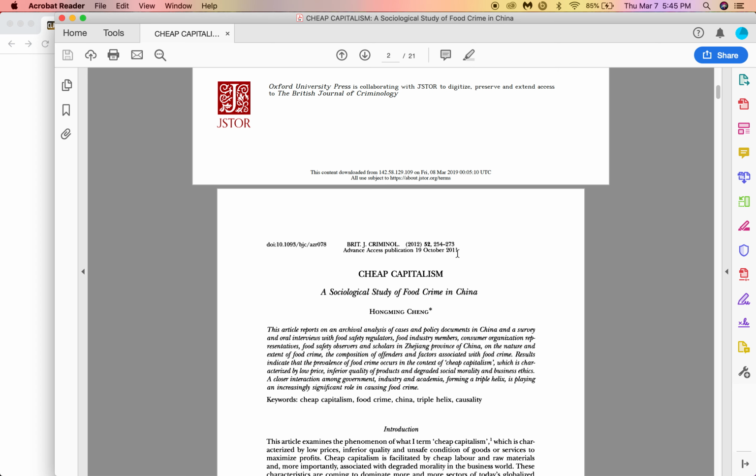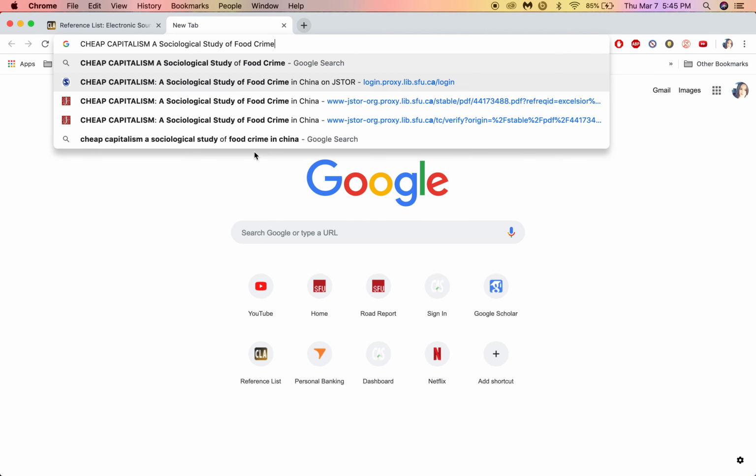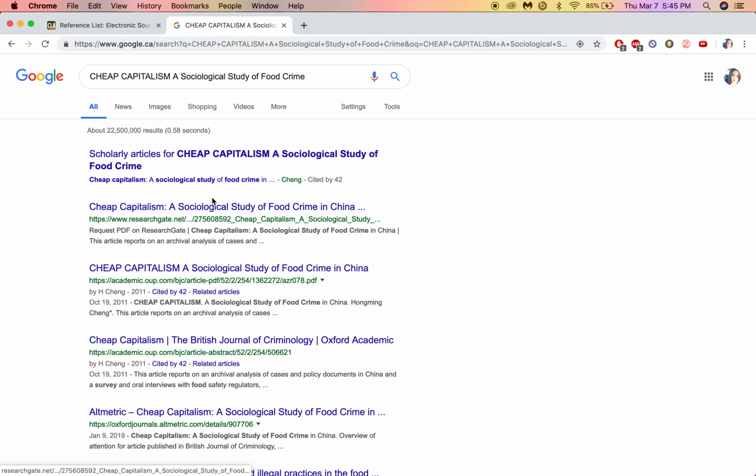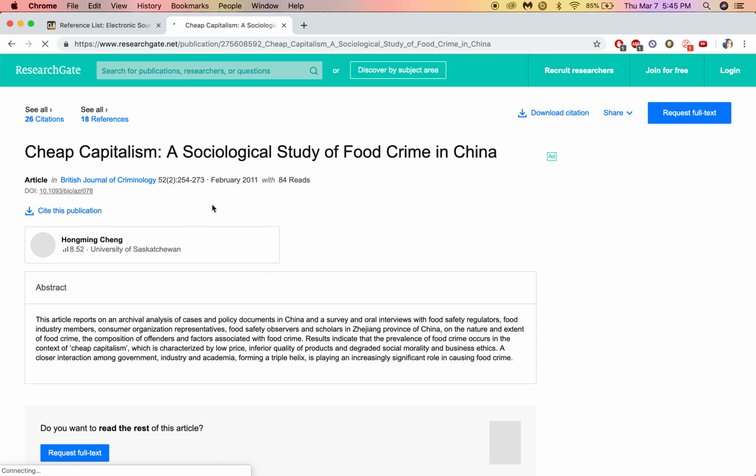Issue numbers are really important if somebody wants to find this article. So you would have to Google the title of this article, and it comes up on Google Scholar. ResearchGate has it, and then it tells you this is the issue number here.